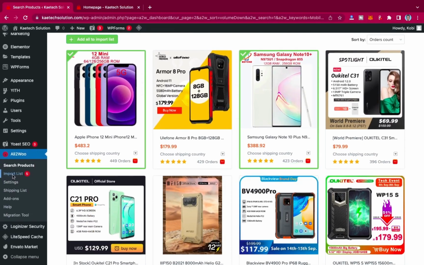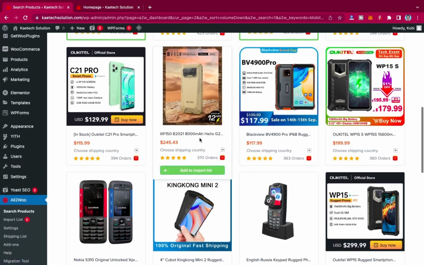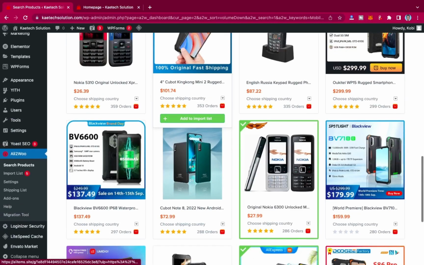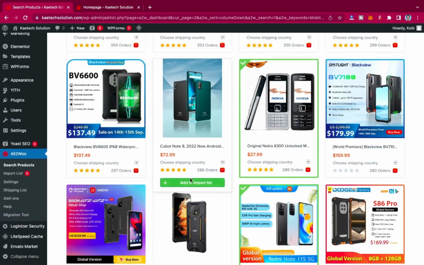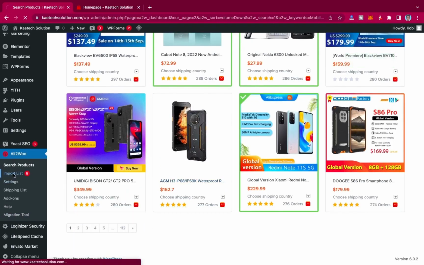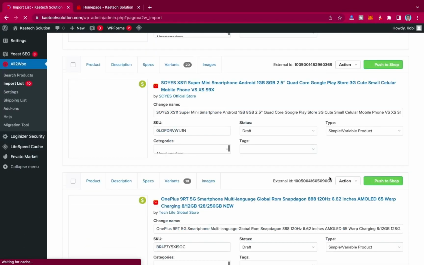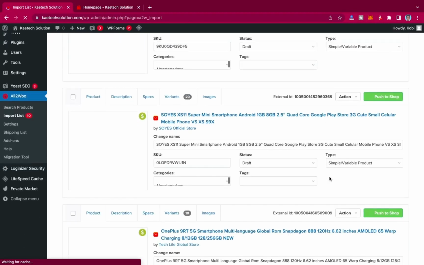Okay, so now that I have these ones imported to my website, the next step I need to do is to go to my import list over here. So as you can see, I have 5 imported. Now let me add a few ones over there to make it 8, because I want to have 8. So let me add this one also. Okay, I think it's okay for me. Now let me go to the import list over here, and as you can see, these are all the list that I imported.